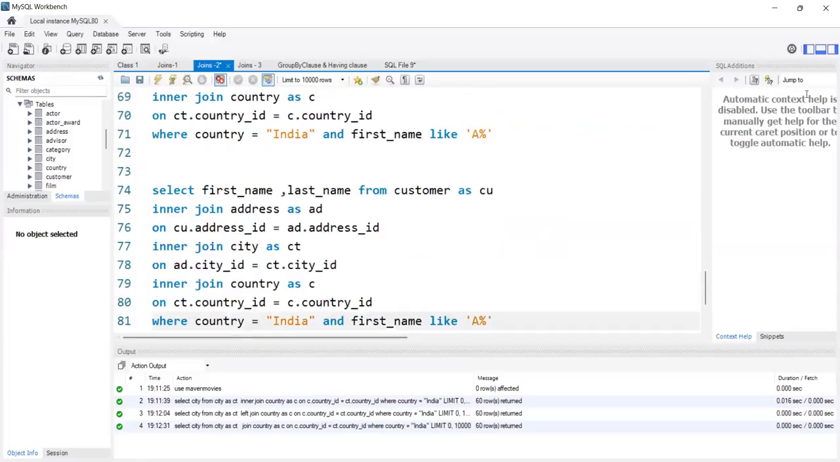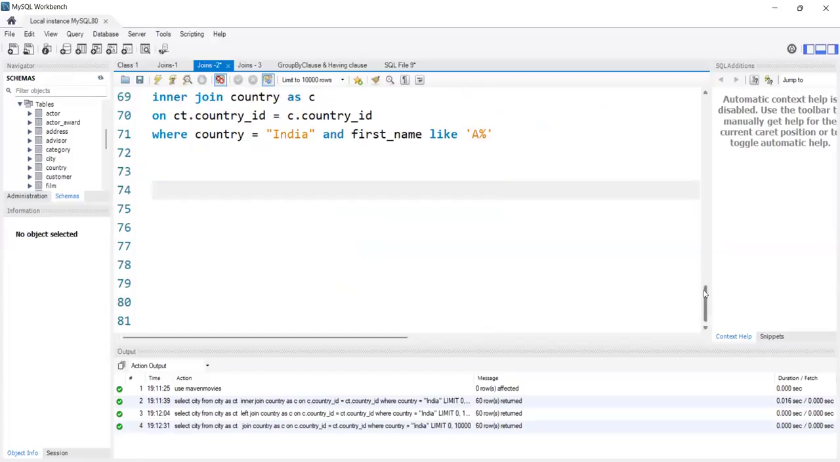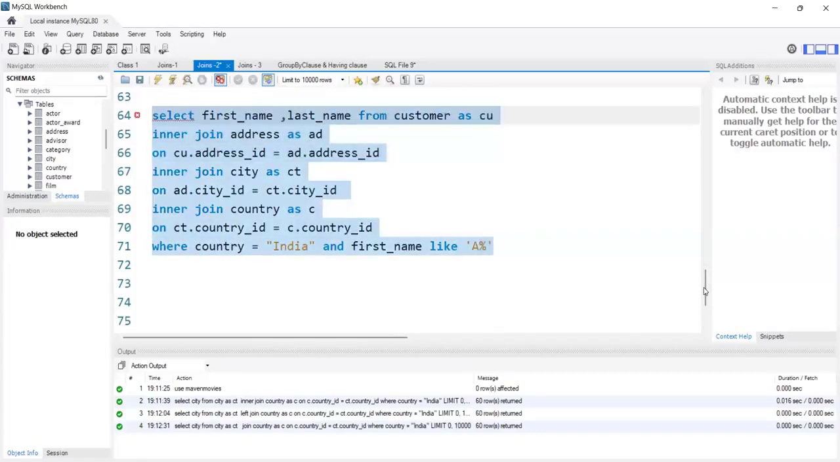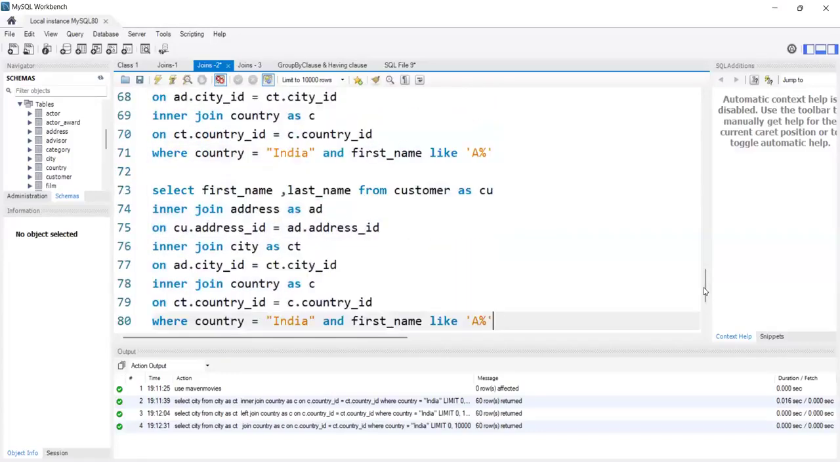Suppose, how many tables did we use here? Customer, address, city, country. 4 tables, right? Let me use any 2 or 3 tables. No problem, it doesn't matter how many tables. Or else I will use the same only. Don't worry, even for 4 tables, if I am using left join here.